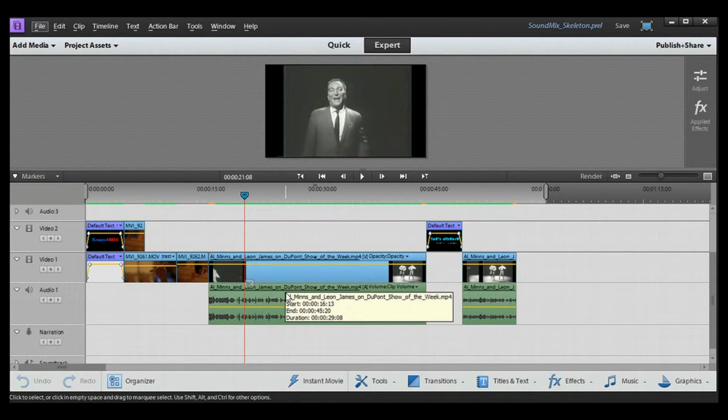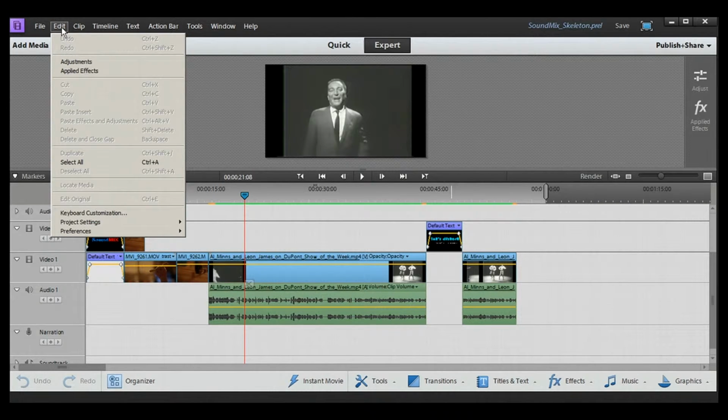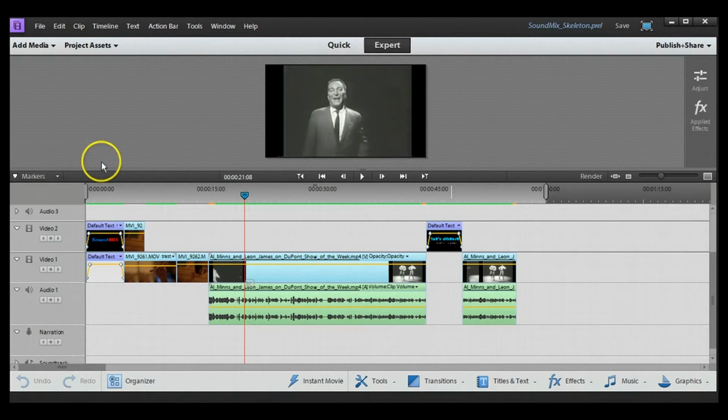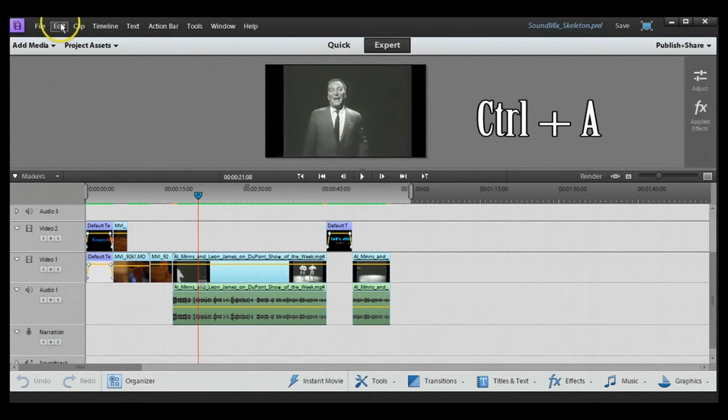We are going to start by creating some space at the beginning of the timeline. We now want to select all the clips. To achieve this, we are going to zoom out so that we can see everything. Then we press Ctrl and A on our keyboard.